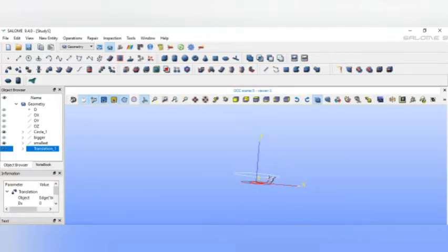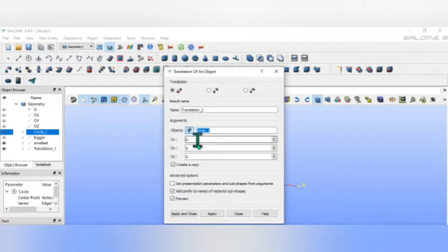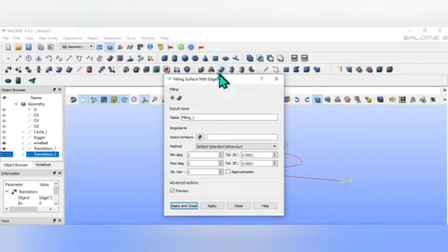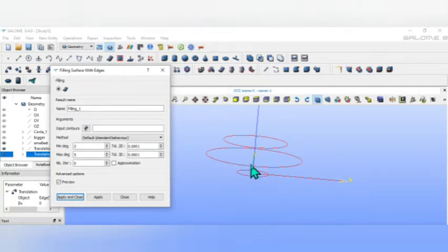Okay, and then we're gonna be moving the circle as well by 100, apply and close. Okay, so now you have 3 curves. Now why did we need curves? Basically we'll be doing filling today, right? Creative filling. So it says input contours, so you need to have contours, right? So this is one contour, this is 2. Okay, let's see how to do the filling.